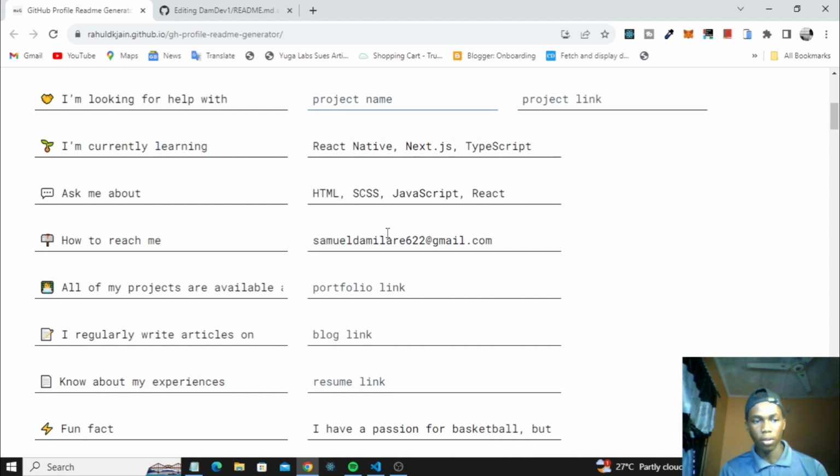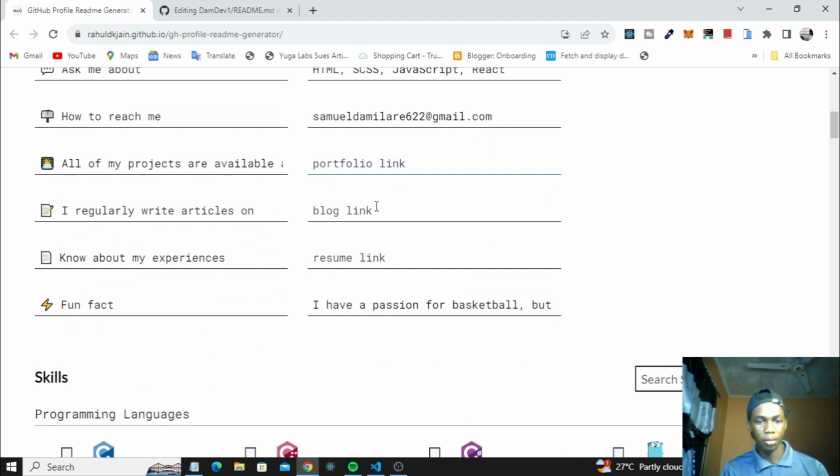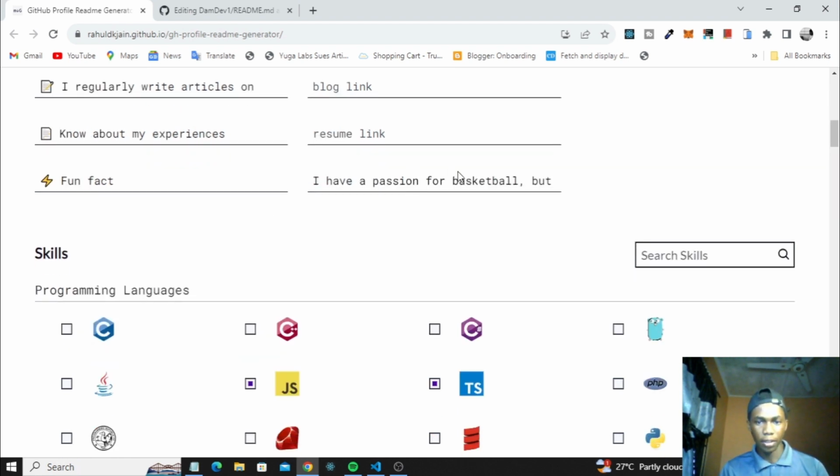But the necessary ones for me, I already filled out. So my email, my portfolio I'm working on, then the blog, I'll be writing blogs soon, and the experience. You should be adding your resume link. I'm going to be adding mine soon. So that's all. Then the fun facts, you can have a single fun fact here, and that's great.